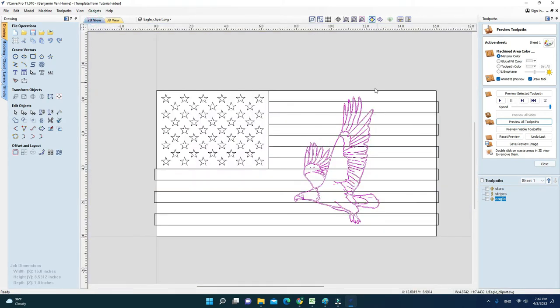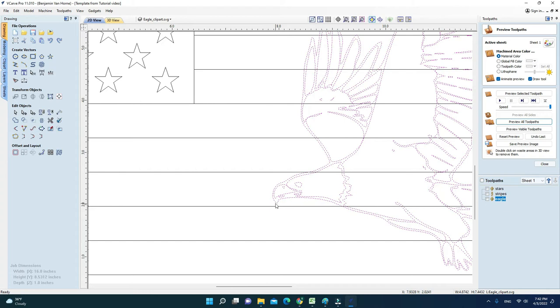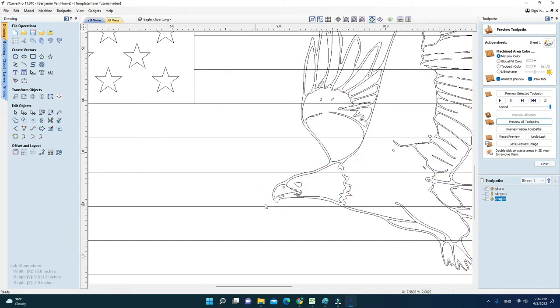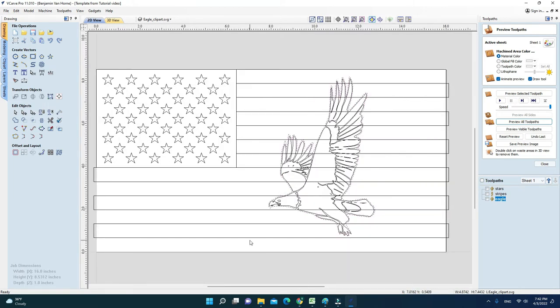Alright, so we've still got the full eagle selected. First thing we want to do is ungroup it. If you come over here to Edit Objects and Ungroup, reason being is we don't want to offset the entire thing. We just want to offset the outside edge of it. So we're going to come back, click this outside edge, first click off of it, and then click this outside edge. See, now we only have the outside edge selected of the eagle.